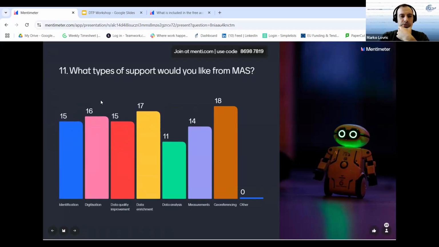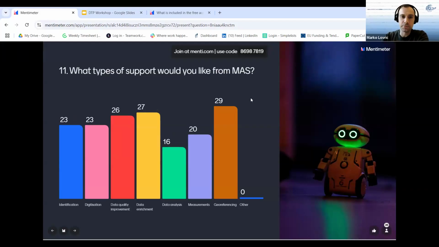And of course, you can choose as many options as you want. So it's safe to say that all of these would be quite needed, but of course, there are some which are considered to be the biggest priority, which would be georeferencing, and then also data quality improvement, data enrichment, closely followed by identification, digitization, and then a bit less, but still quite relevant, it seems, measurements and data analysis.